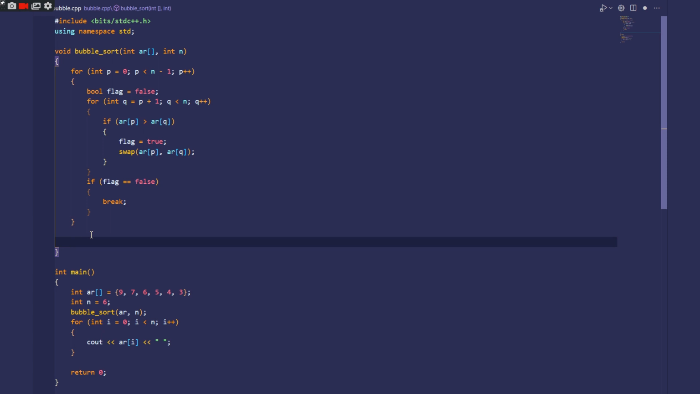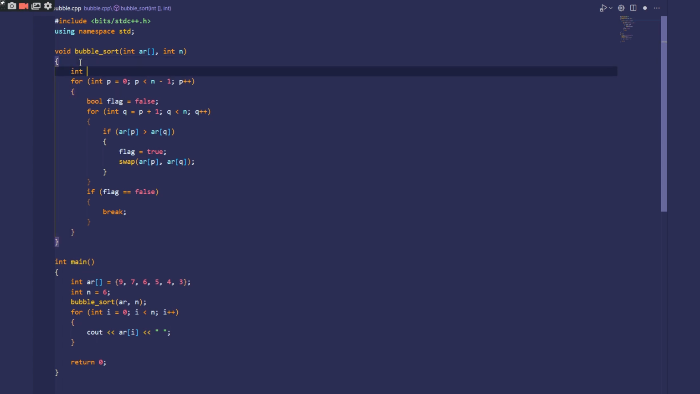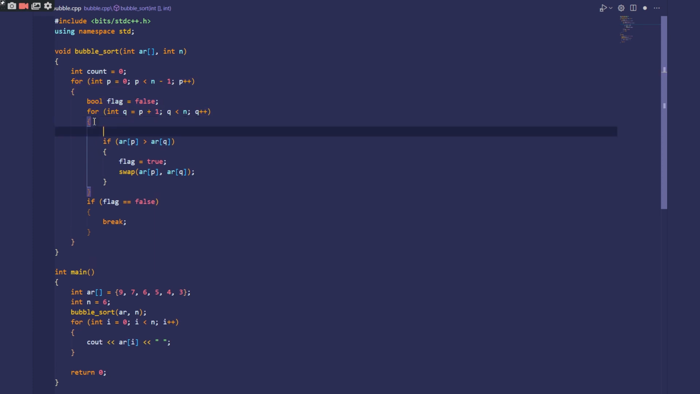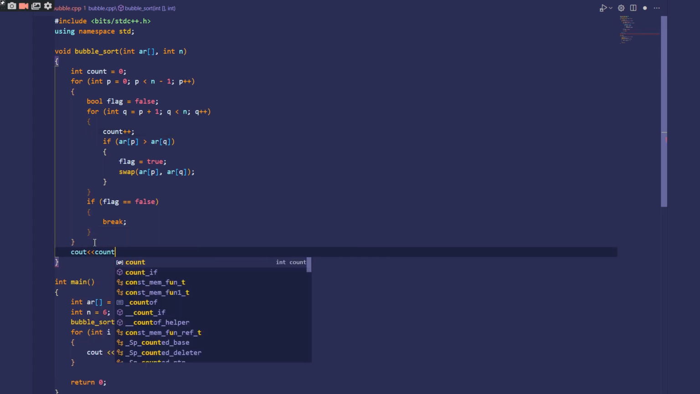Here we will come, and thus we will stop excess passes even after the array has already been sorted. We can check this by keeping a counter of how many times our iterations are running. So I'm keeping the counter here, storing 0 in it, and inside this for loop, I will simply increase that count in order to check how many times we are iterating. And finally in the outer, at this point I'll be printing that count.